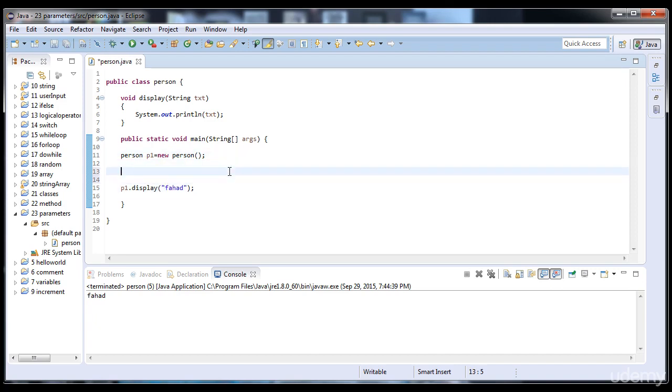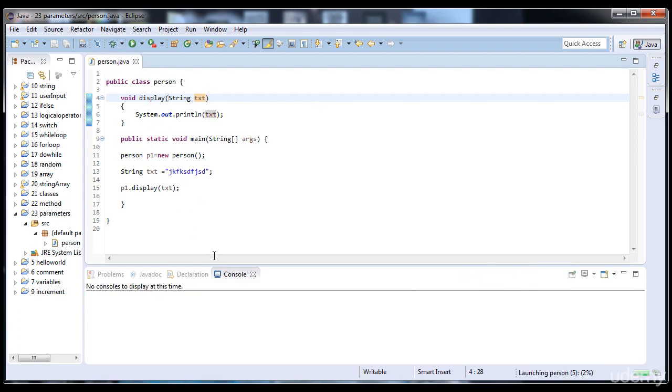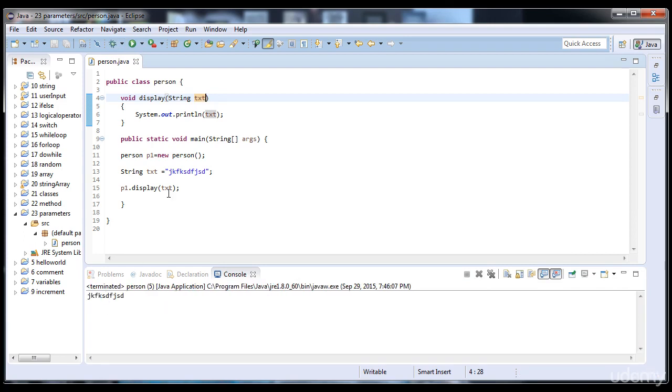Now I'm going to create a string variable. Here I'm going to write txt, and then write a random text. Then I'm going to use this txt variable here, and this txt variable is received at this line. So you can create a variable with a different name, and you can also create a variable with the same name that is here. Let's execute it, and here you see that this is the random text.